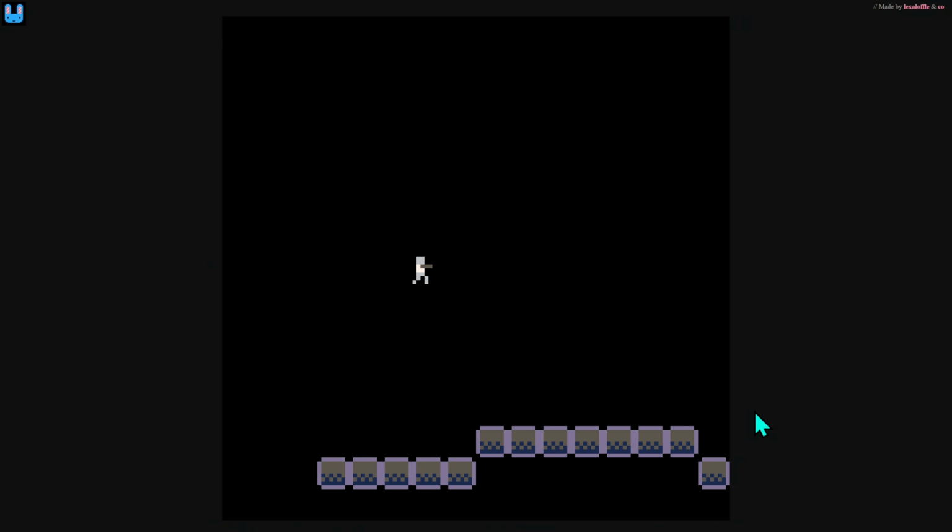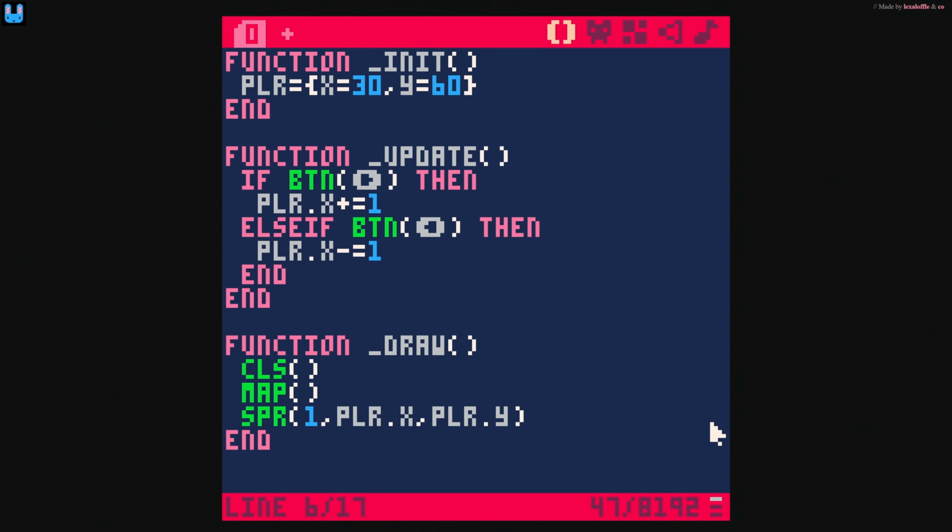In this video, we're going to do some really simple gravity for our PICO-8 game. We have a guy, and he doesn't fall down. So we're going to make him fall down and kind of end up on those blocks down there. So we have kind of a simple setup here.